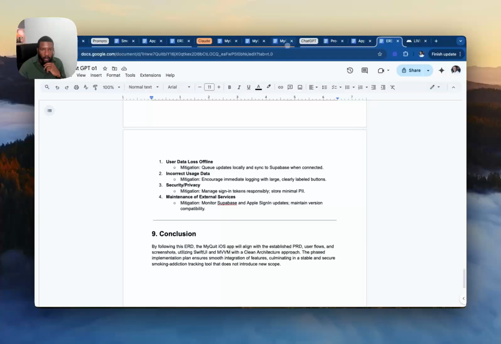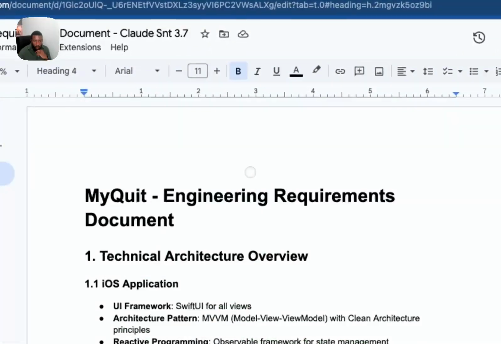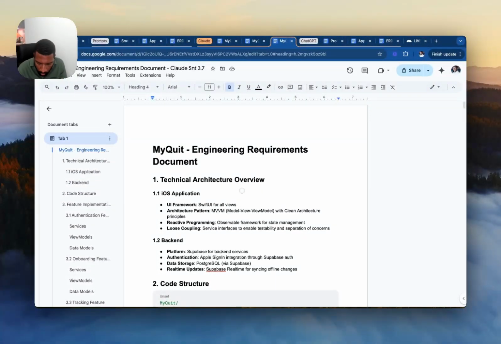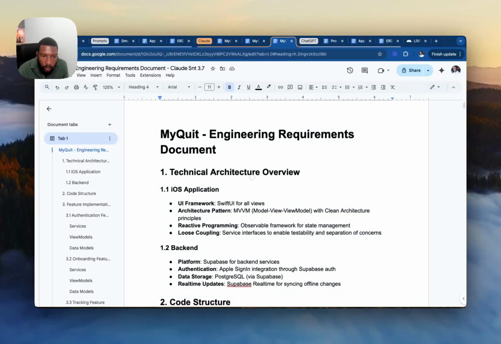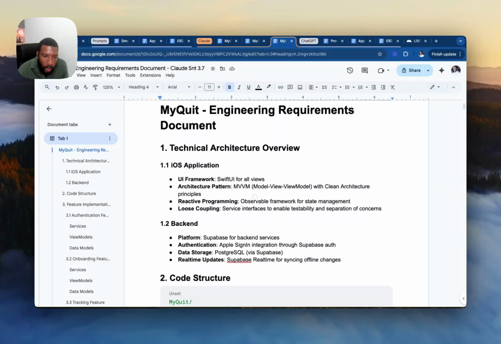So let's check out Claude. All right, so let's start from the top here. We have the engineering requirements document, technical architecture overview. This looks great. It understood without me typing it that I'm looking for a reactive programming setup. Once again, this is very specific to a certain type of development pattern. Don't worry about this if you're a beginner. This is more to show you that it can produce production-level code that you would see in a more corporate environment and a larger company and a larger code base.